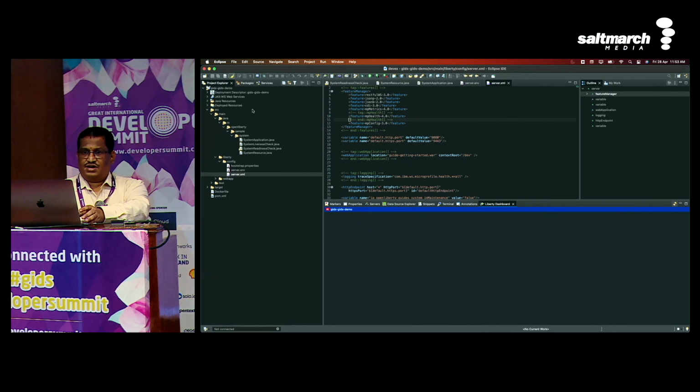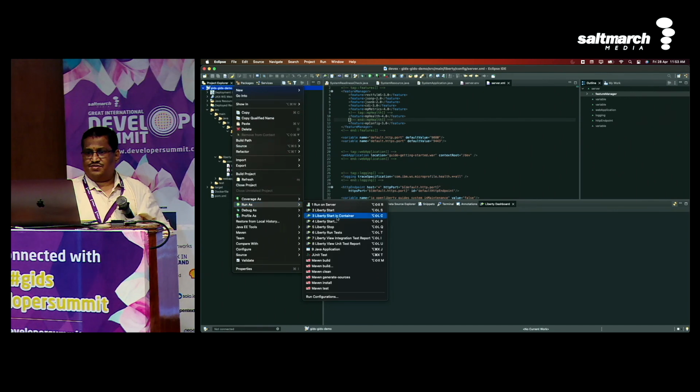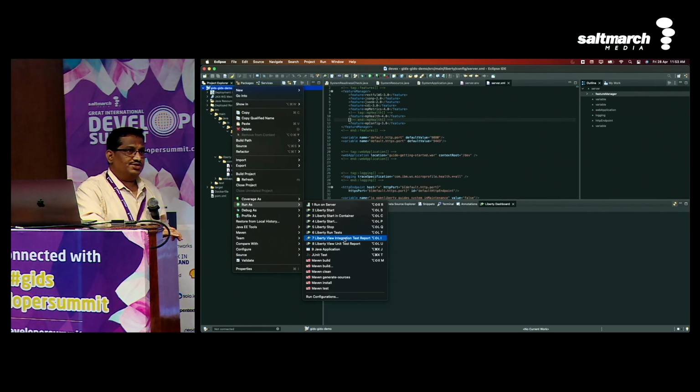Similar to your Java development, this runner also comes with all the options which you can use to start and stop, and run a test. All these options come as part of your Run As option. So this plugin provides the option. Similarly, Liberty Tools is available for IntelliJ, so IntelliJ users can also download the plugin from Marketplace and use it.